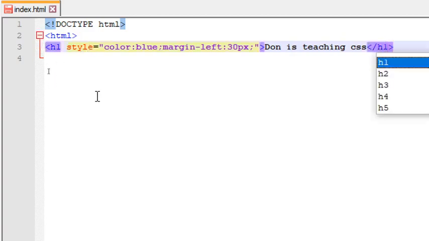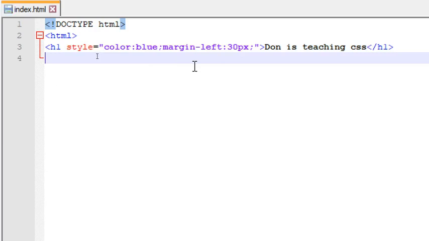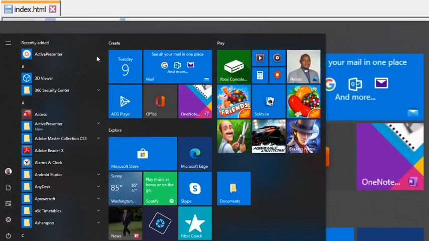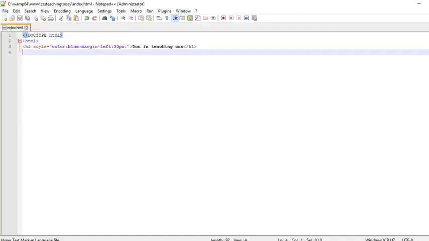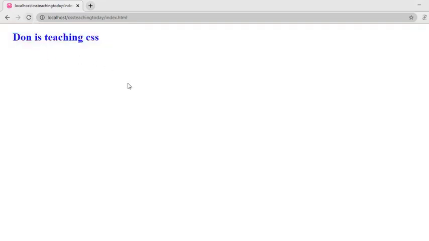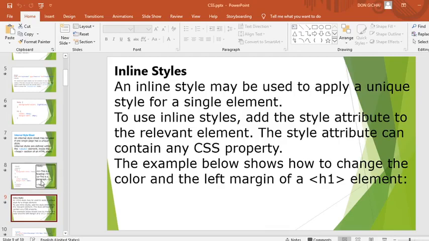You see now this one I have used inline. I have only assigned a single element, that is heading 1, the CSS, and therefore you see what has happened. When I refresh, "Don is teaching CSS," I have only affected that line. But the best method, I repeat, is the use of external CSS. That is the best method that I would actually ask you to use. Therefore, we can go ahead to the next part of our lesson.